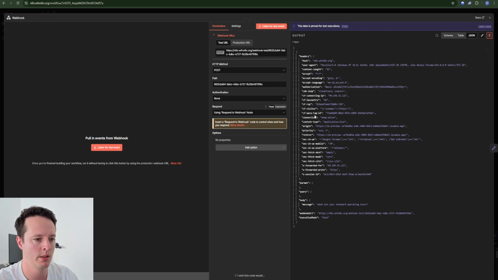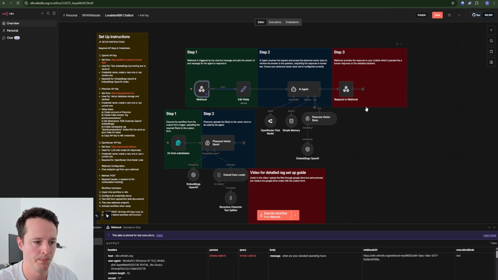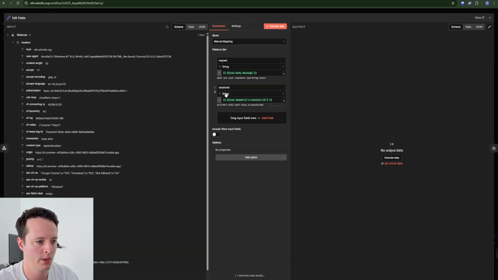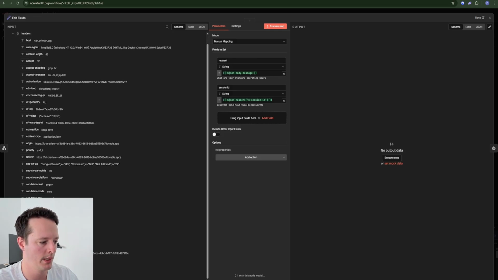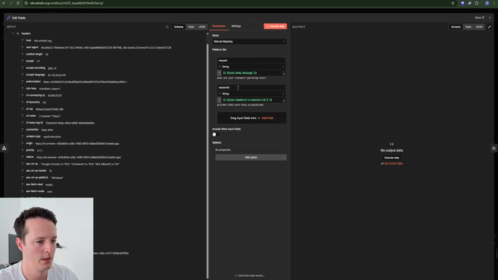And what we can see in here is a few things. The main ones that we're looking for here are the message, so this is what our customer's asking, and then we've got our session ID here. They're the two main things that we need. The rest we don't really need. In our edit fields, we can see that we've got our request, and that's defined by json.body.message, and then our headers is defined by json.headers, brackets, x session ID.